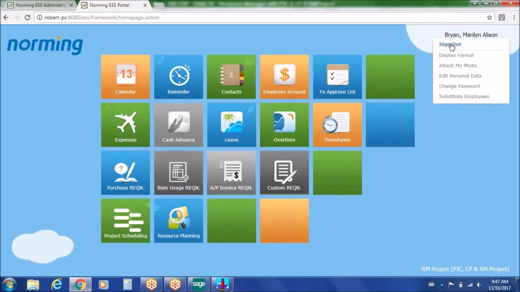So before I sign out, I'll just highlight a couple of things here. We have different display formats for the date formats. We can attach photos, personal data, change passwords.